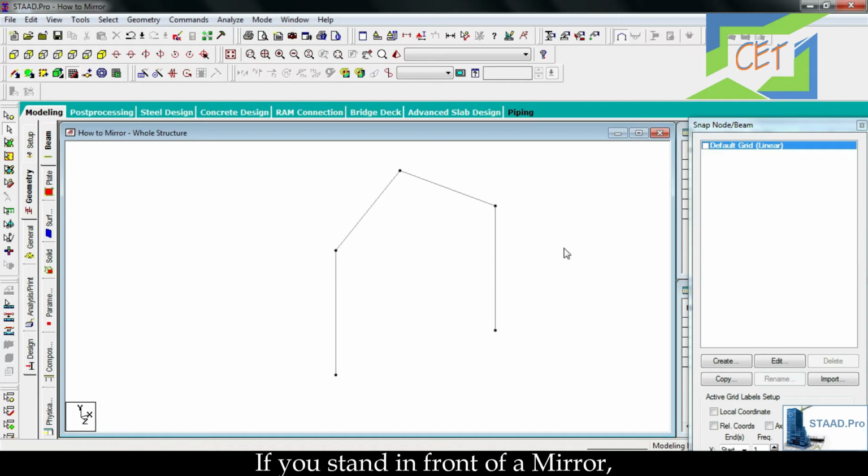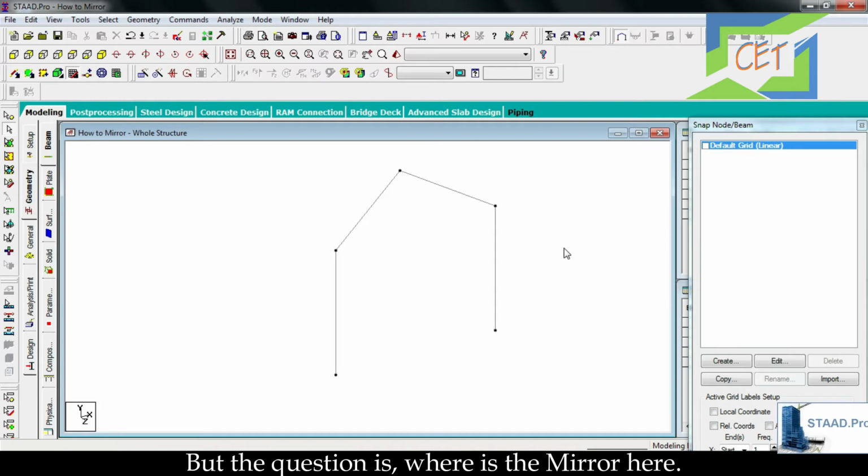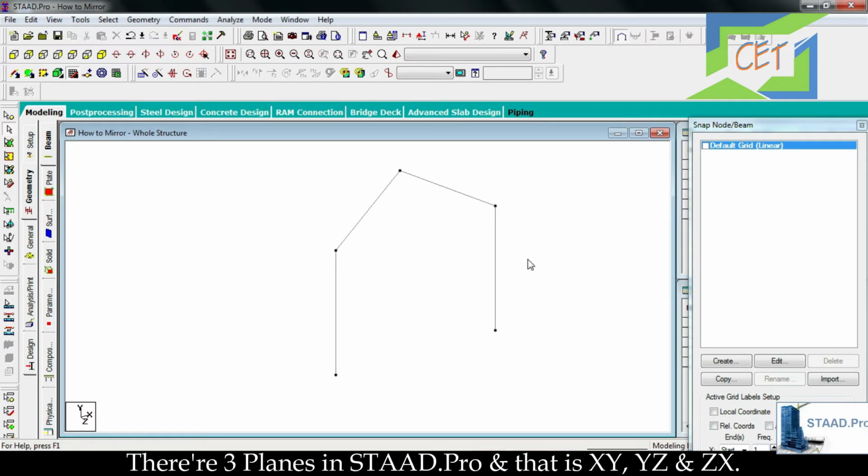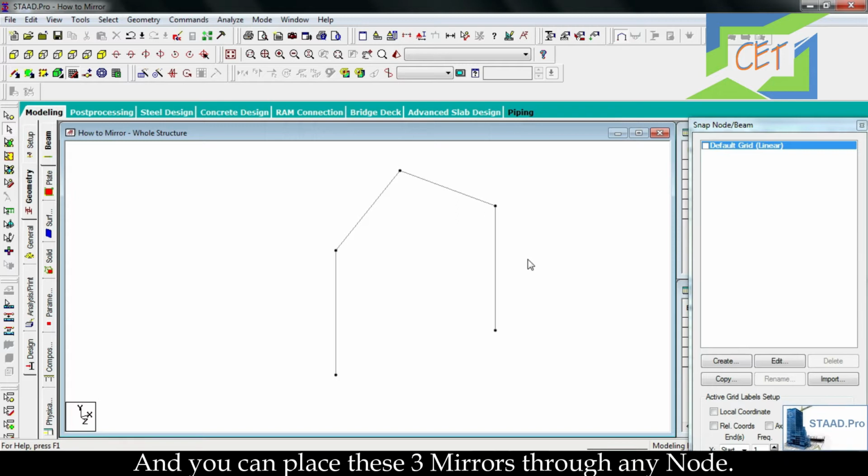If you stand in front of a mirror, inside the mirror a copy of yourself will be created. Similarly, if we apply the mirror command on this structure, then we will get a mirror object of this structure. But the question is, where is the mirror here? Here there is no mirror, but you have to define a plane as a mirror. There are three planes in STAAD Pro, and that is XY, YZ and ZX. And you can place these three mirrors through any node.